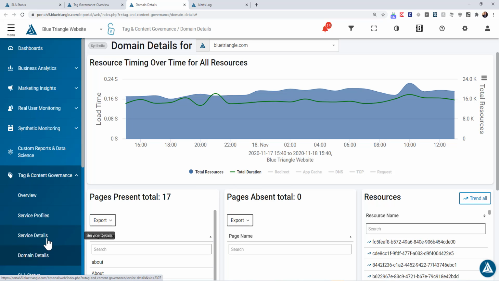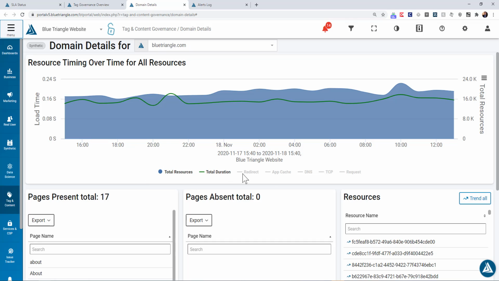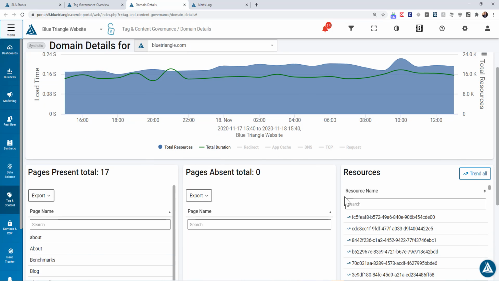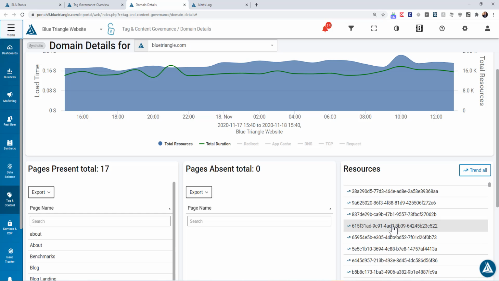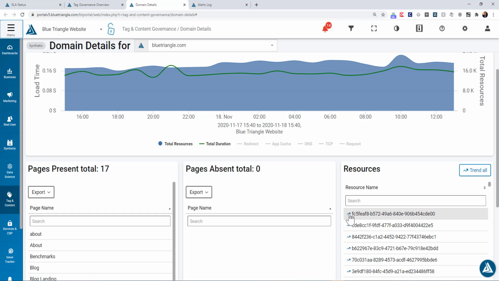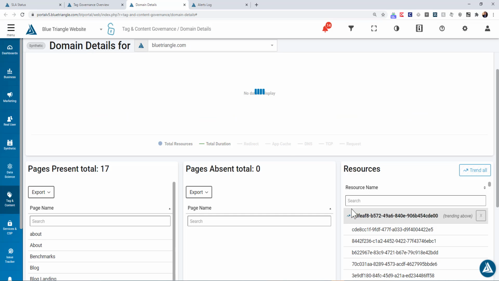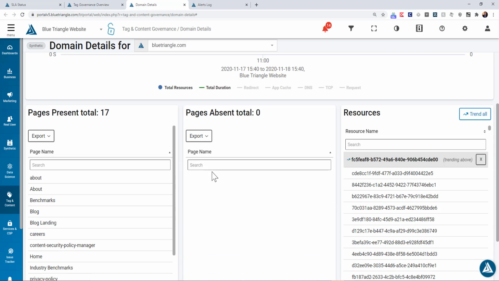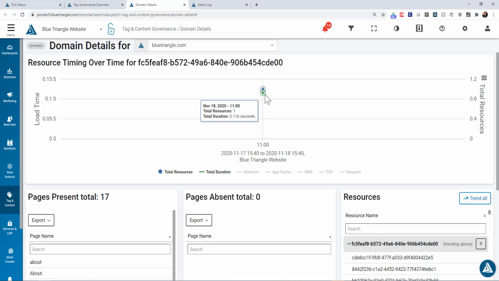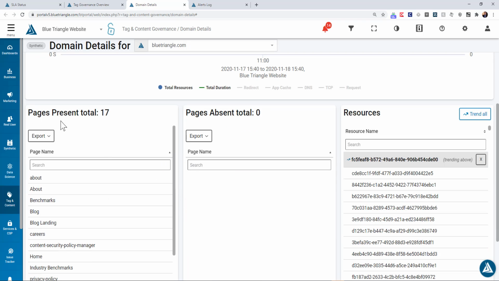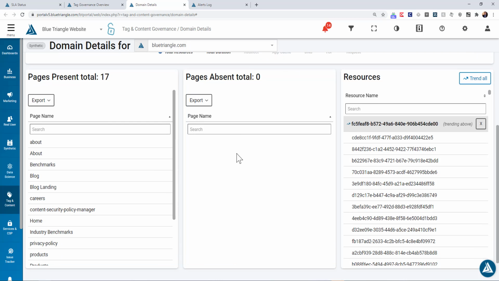The service details is very similar in that it's for data for the service. Here on the domain details, it's a little more detailed with, you're able to see all of the resources that make up this particular domain. You can also click one of these resources and you'll be able to trend it in this graph above. Another few things you're able to see, looks like we just had one data point here for that particular resource. But you're also able to see the pages that this content is present on and the pages it's not on.